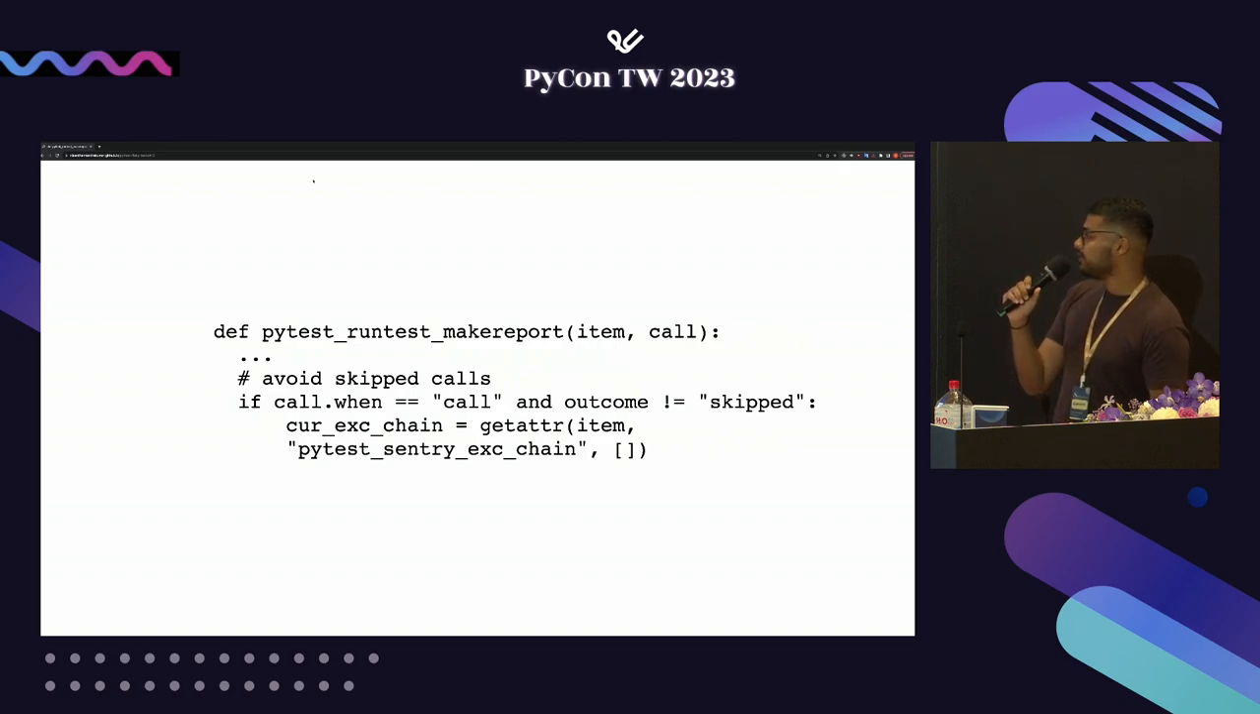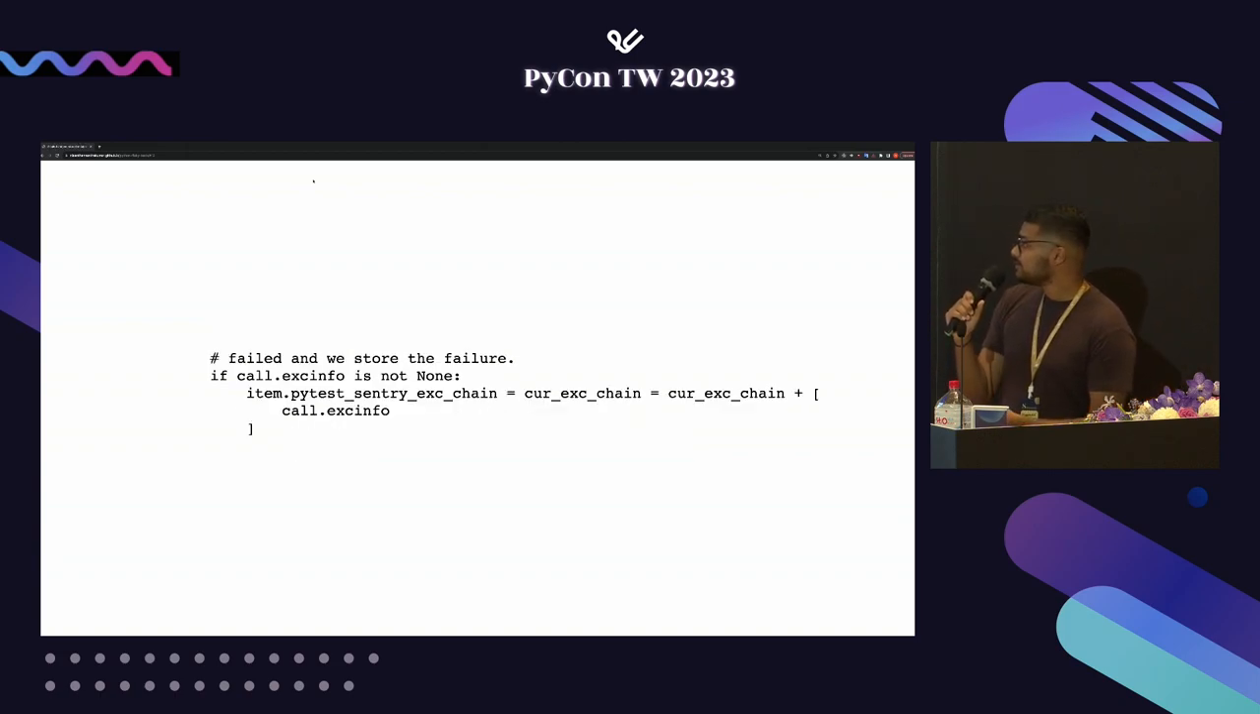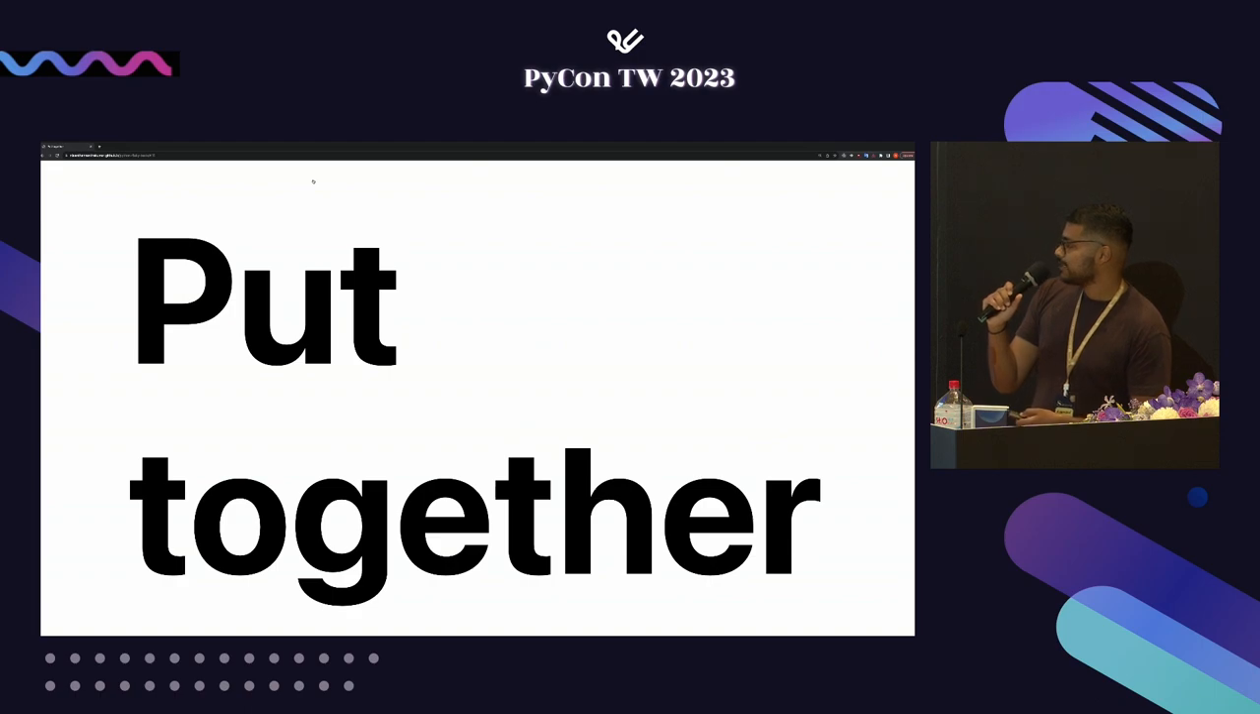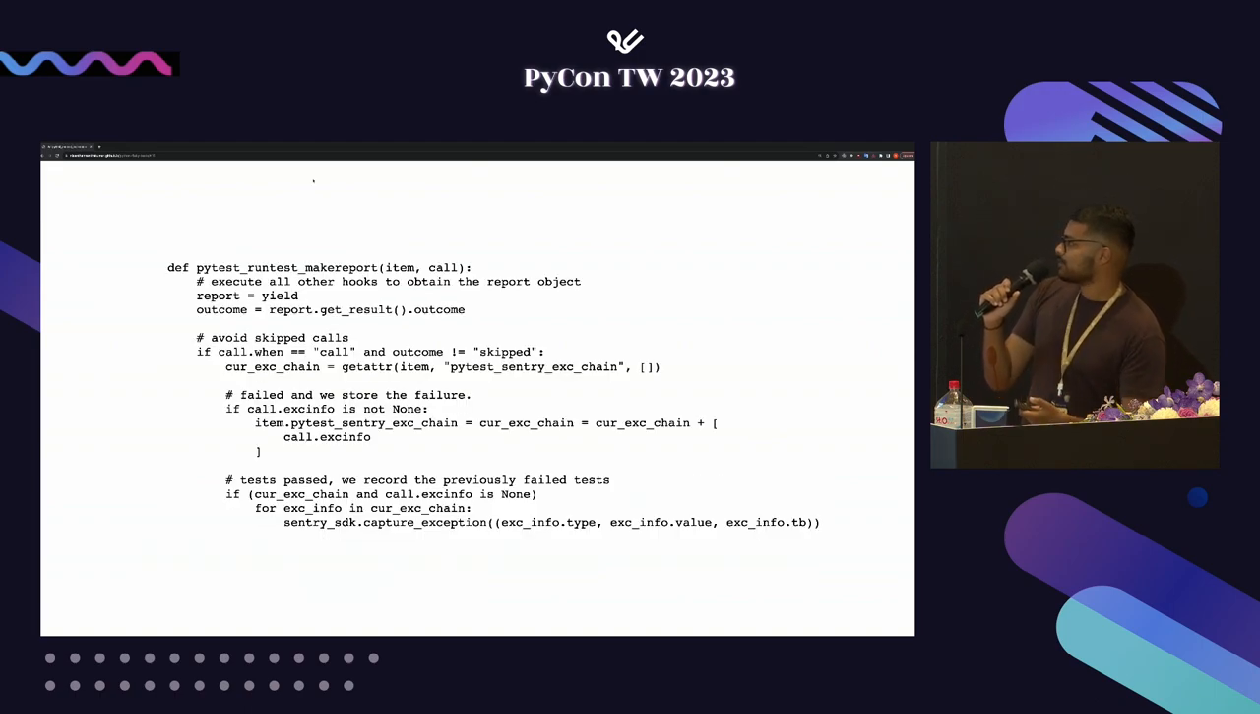Then we want to avoid the skip calls, and we want to get the attribute pytest_sentry_exec_chain. When the test fails, we want to store the failures in that attribute. And then when the test passes, we want to fetch all of those failed tests from that attribute and send them to Sentry. So put together, this is what it looks like, a quick prototype.